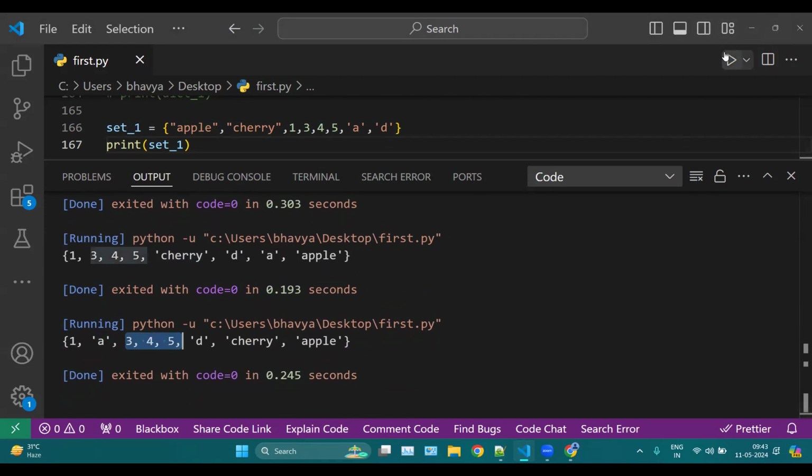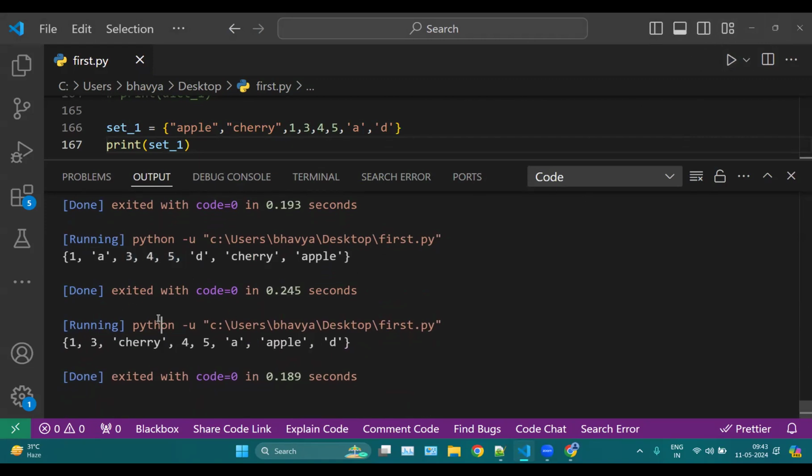So you can see the order keeps on shuffling here. Again, if I run, we have 1, 3, cherry. The values and elements remain the same, but the order will keep on shuffling whenever you run your file. Is it clear this much? Yes, clear, teacher.